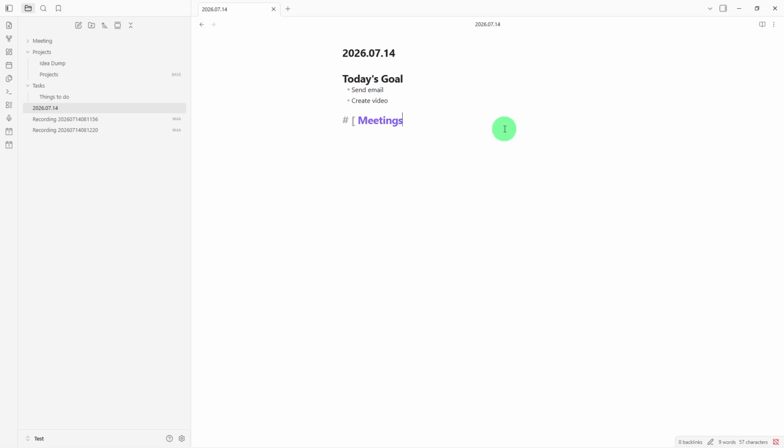At the end of the day, spend just a couple of minutes reviewing your note. Check off any finished tasks, write a brief reflection under your journal or wins heading, and move any unfinished tasks to tomorrow's daily note by copying them into the tomorrow section. This simple habit prevents things from falling through the cracks and ensures you start the next day with a clear, organized plan.